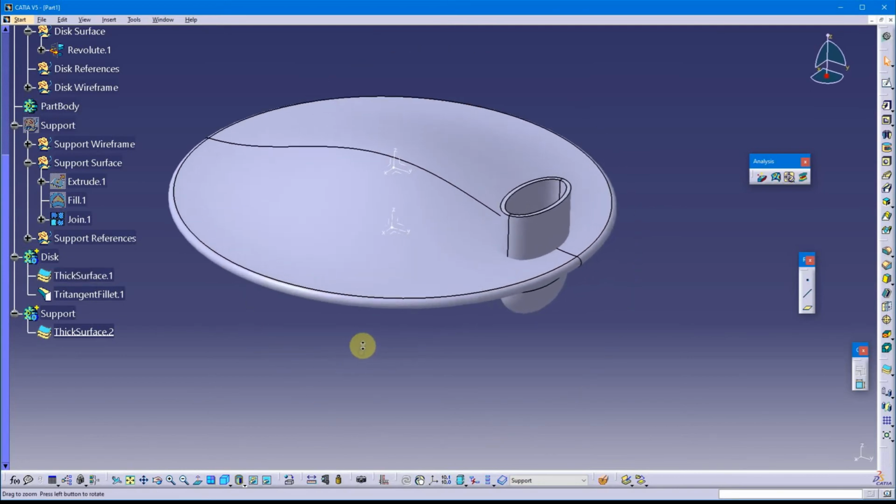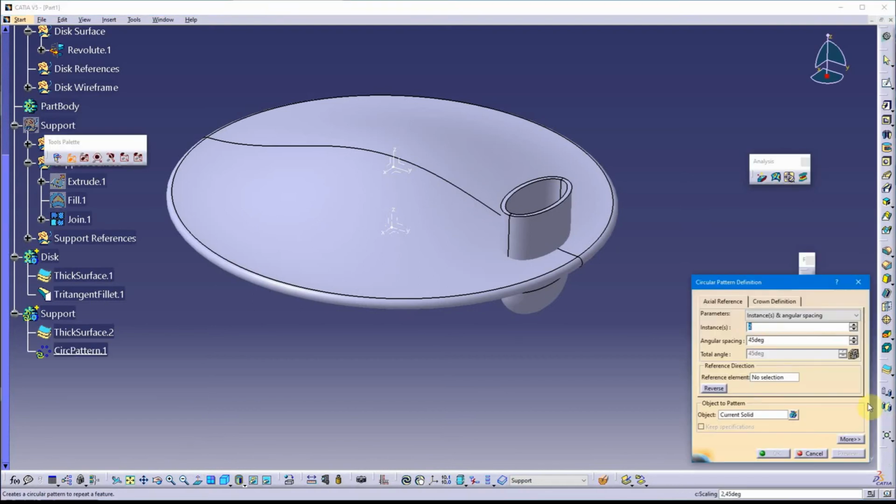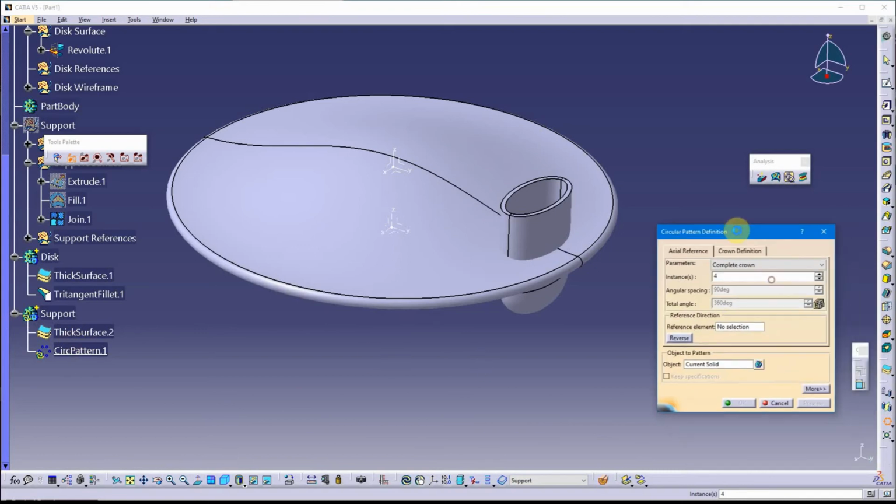I think it adds a little bit of strength to the model. So I'm going to add a pattern to this. It's just going to be a full crown, 4 instances, rotational pattern. So let's do a complete crown, and then we'll do 4 of these. And I don't even have to select the geometry because I'm doing everything before it in the current body. And my reference direction is going to be the z-axis in the current axis system. And there's my 4.